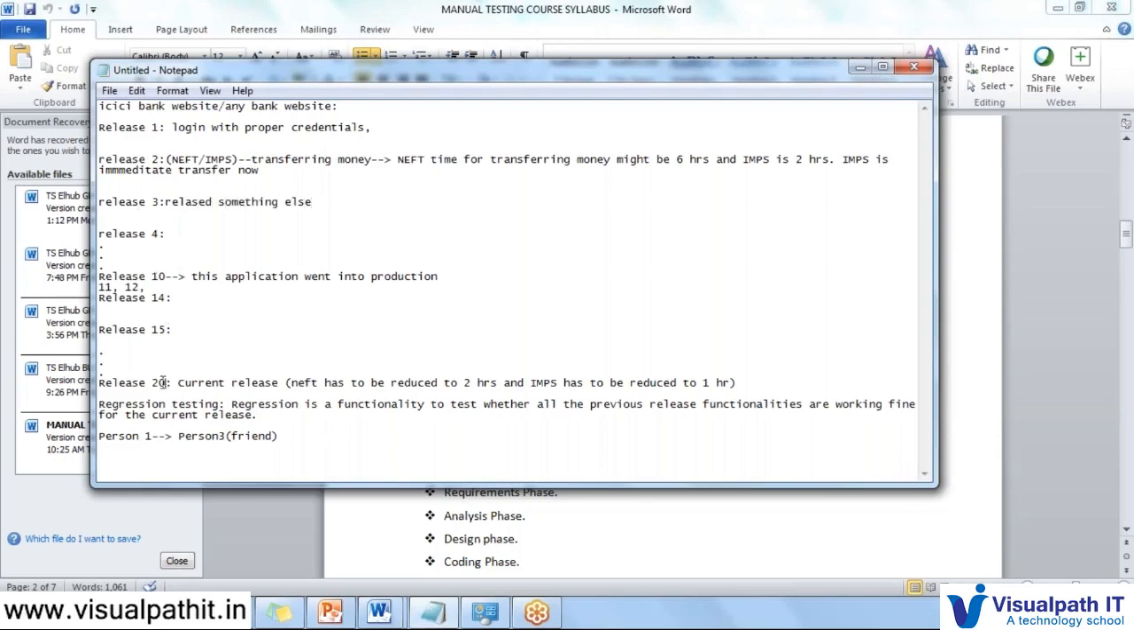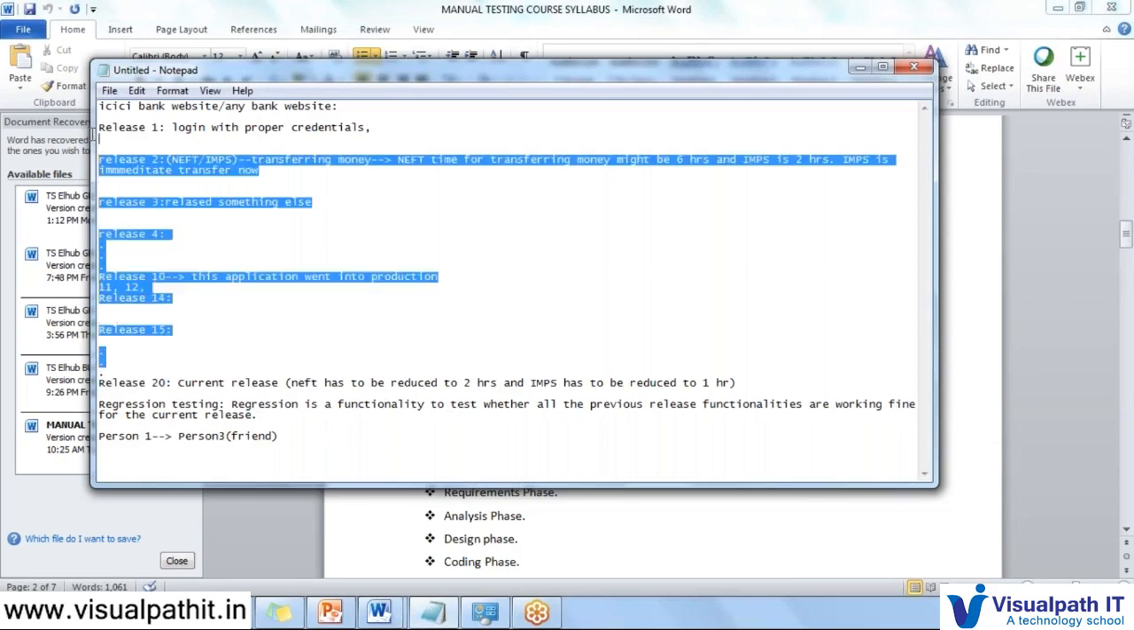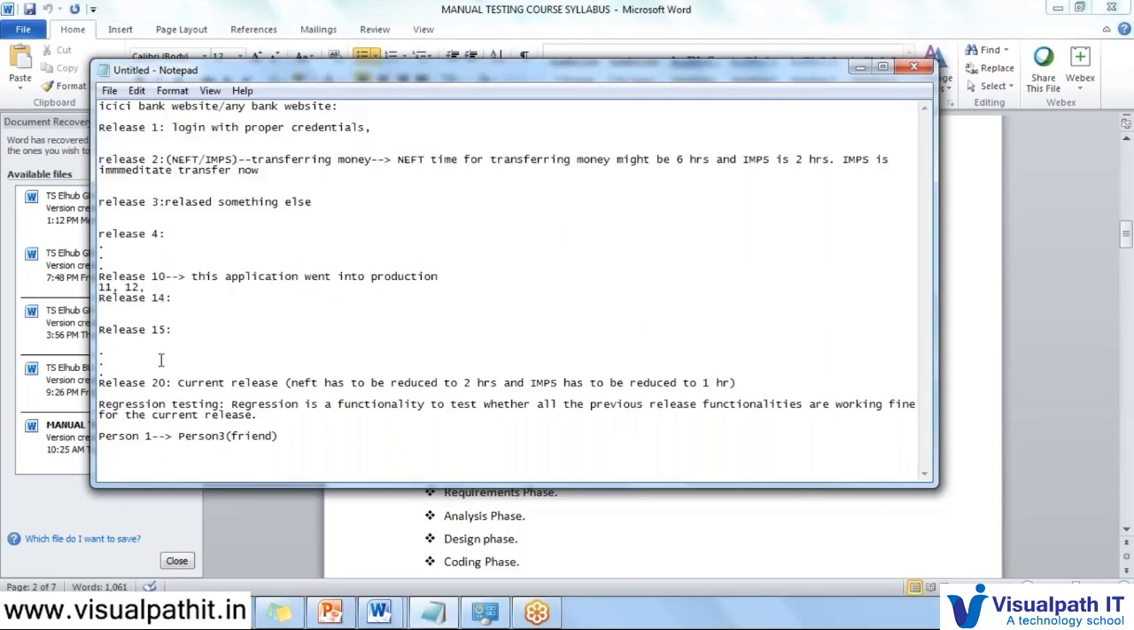So when you are doing release 20, you will be doing regression testing of all the 19 previous releases, because it is very crucial. What happens is this requires a lot of manual effort. That is what you could have observed in many IT companies recently: if they are doing only manual testing, there will be more testers than developers. In release 20, there might be only three developers.